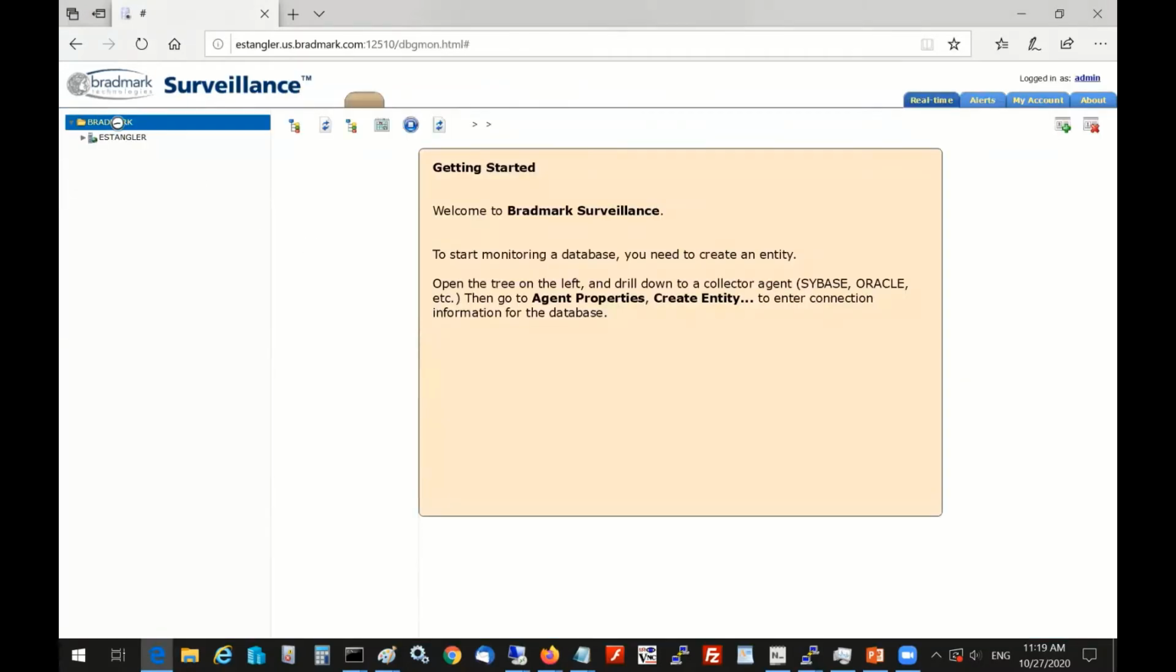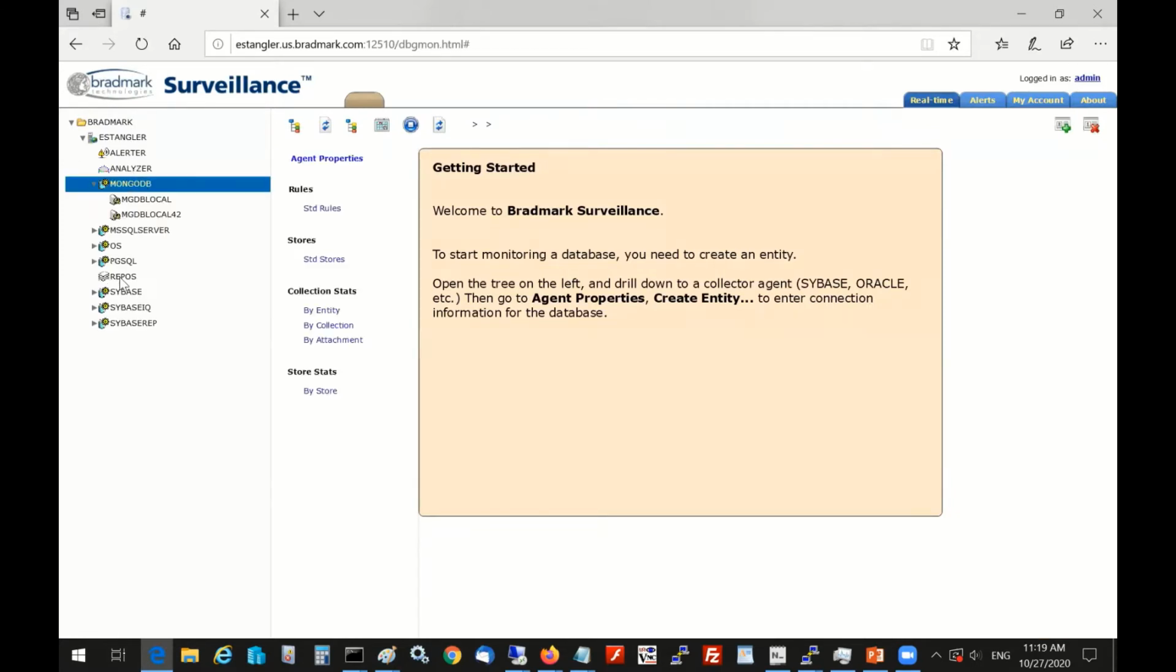This is actually a Surveillance 5.1 product. And you can see I have a MongoDB and I also have my Postgres agents out here. If you're not familiar with our product, we have our agents running out here. We have things like our alerter agent that does the alerts. The analyzer actually runs rules that sends the alerts to the alerter agent. We also have OS monitoring and a repository agent that actually stores the historical data on there as well.